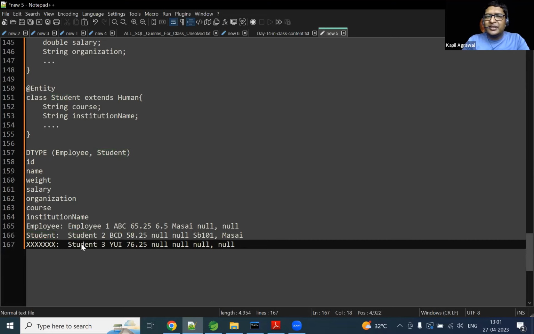Is that clear? So D type is a column that is working for the discrimination because there is a single table available. In the single table, you can have object for the student also. In the single table, you can have object for the employee also. How to differentiate? Hibernate says, I am providing you one new column. And in this new column, whatever detail you are writing, accordingly, it is going to work for you automatically. It will take the value. Clear everybody? Yes or no?